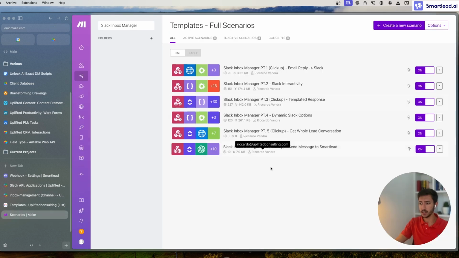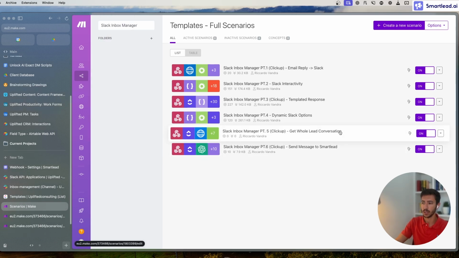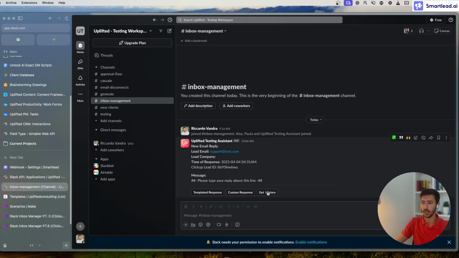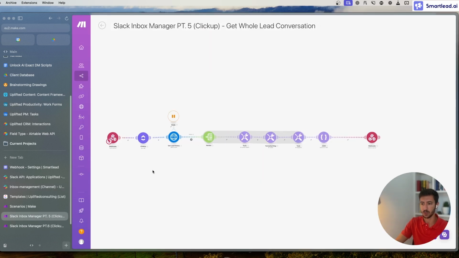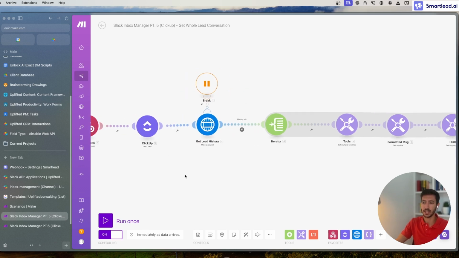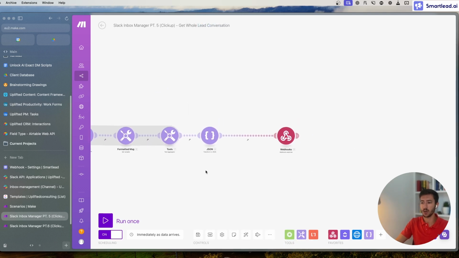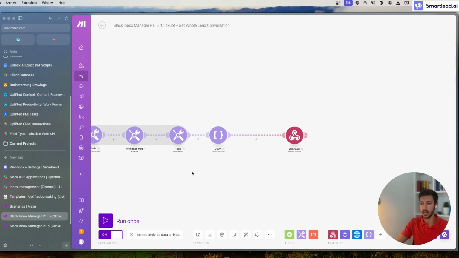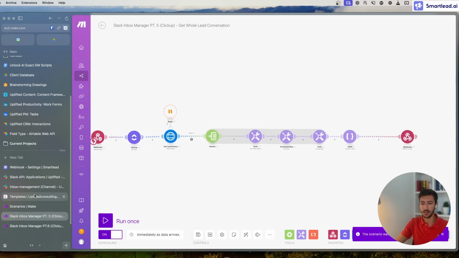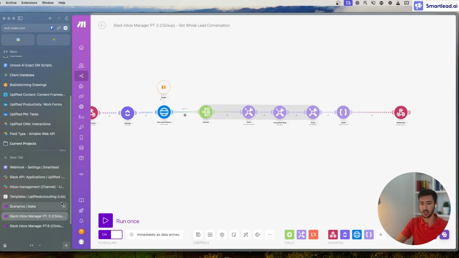So this is this part, and then we have the two additional things over here. We have the part related to get the whole lead conversation. So what happens when you click on that get history part? This is now not working with this specific system because we don't have any kind of conversation. But what it does is we get the lead information, we get the history of that specific lead, and then we format it in a way that makes it more readable for the lead. And this allows to have the whole conversation in a thread that you can see later on.